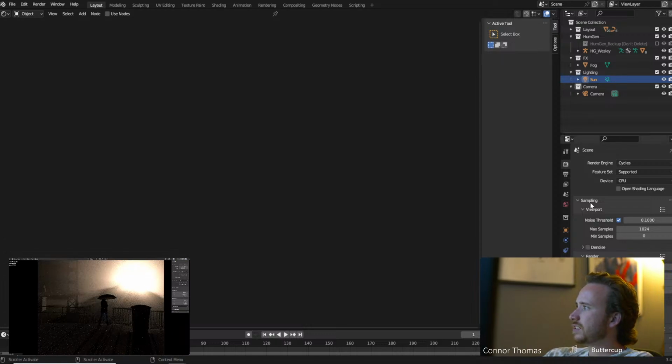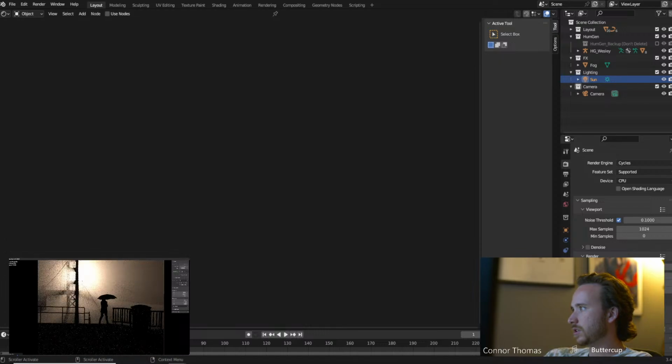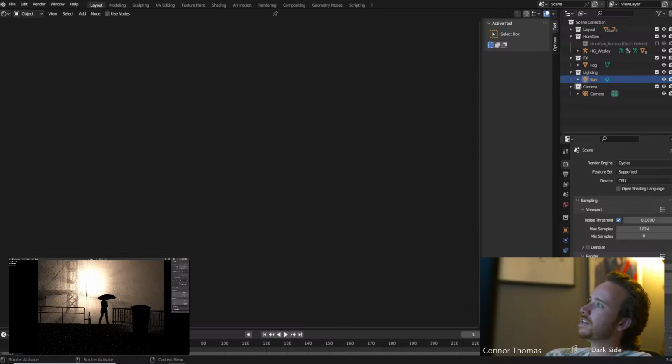I love that. I love that bloom. That's insane. Oh man. Holy crap. That's crazy. I love this freaking fog. It looks insane. Oh man, this is cool.